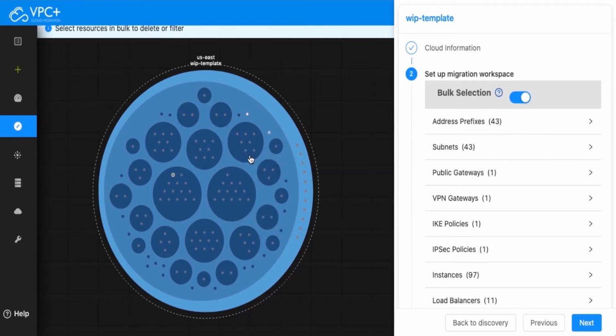But let's talk a little more closely about how it's being represented in the GUI itself. I mentioned the outer dotted line is your region. Within here you have these gray boxes, and these are essentially your IBM Cloud load balancers that the tool discovered.